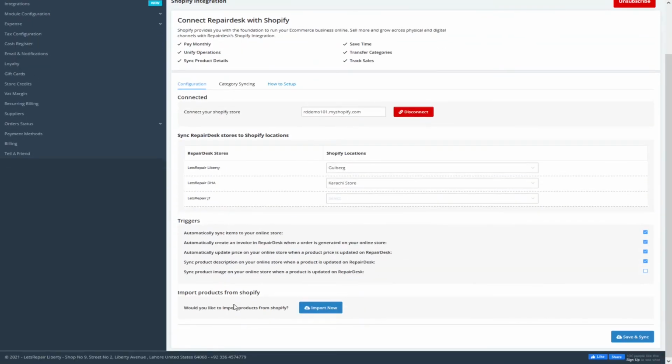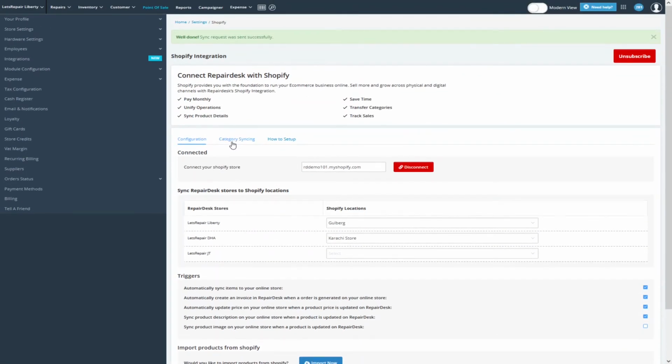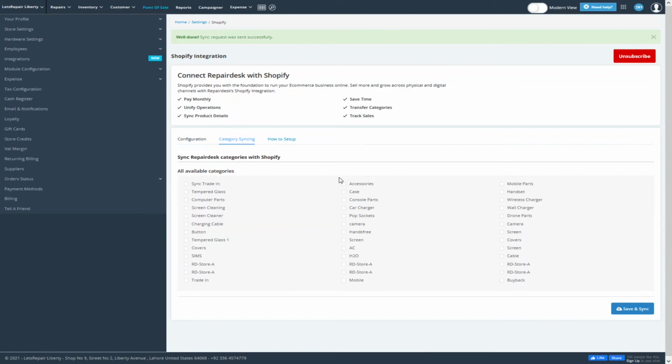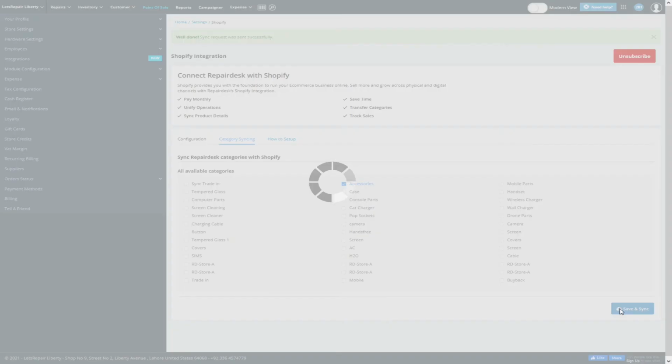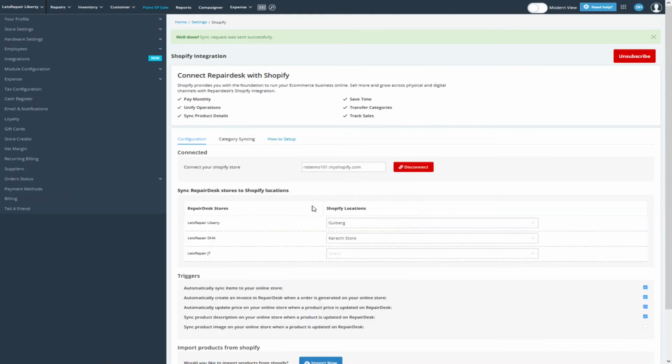Now let's head over to the Category Syncing tab. On this page, we'll see a list of all available categories in RepairDesk that can be synced with Shopify. Select the categories you'd like to sync, and when you're done, click on Save and Sync. You'll get a confirmation message telling you that the sync was successful.